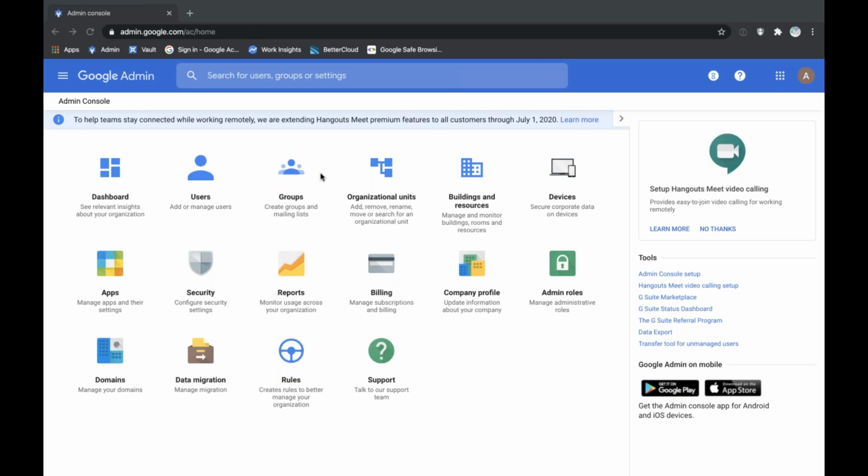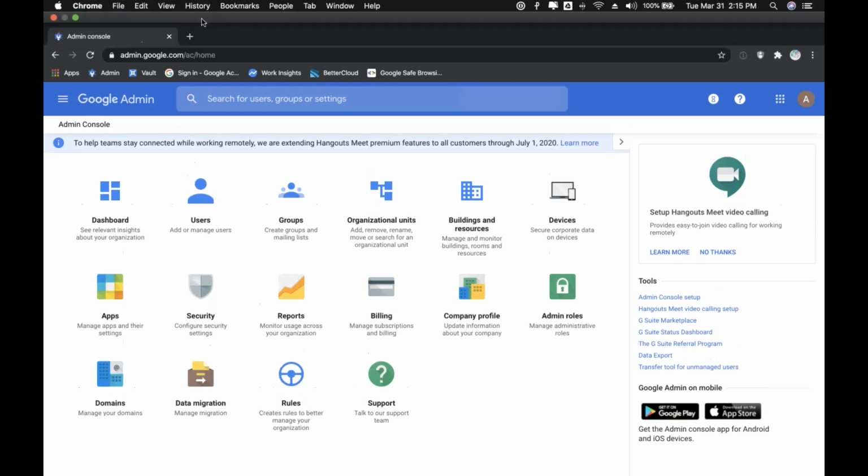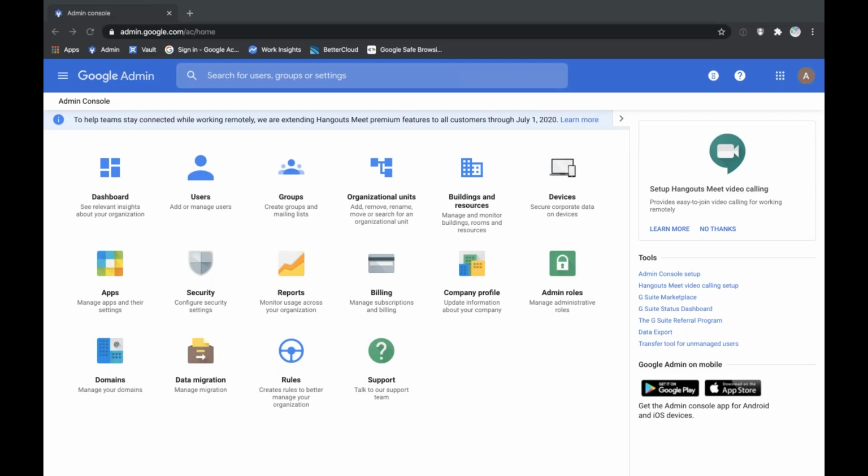So for this exercise, I'm going to set up three different organizational units, or show you how you might do that. Oops, I apologize for a minute there.